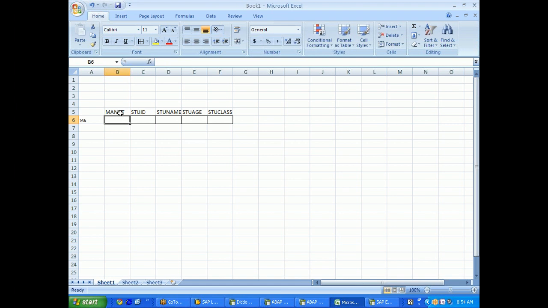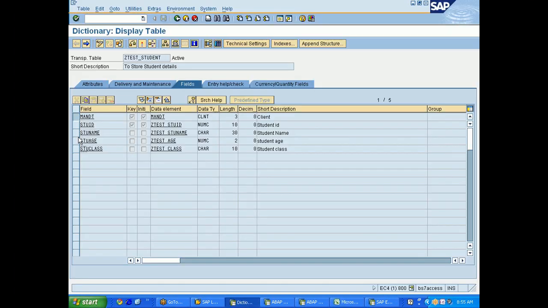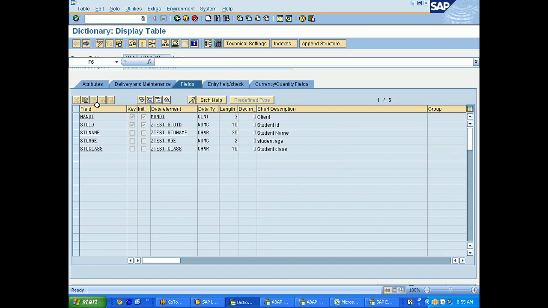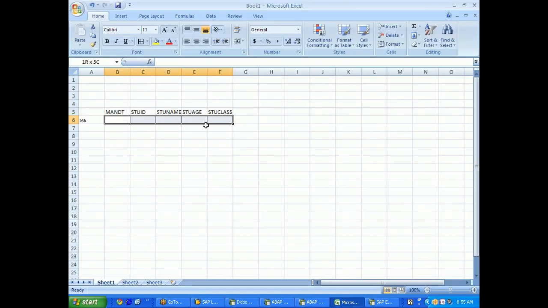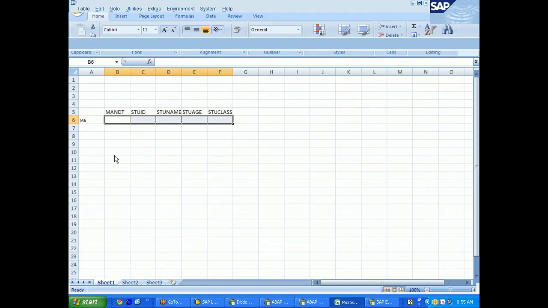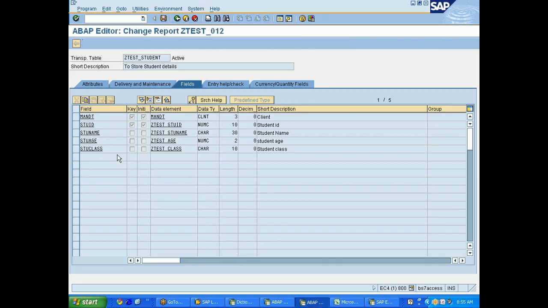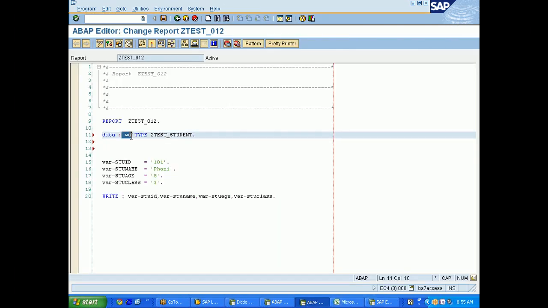So the first cell is MANDT, the second cell belongs to student ID, the third is student name, then student age, student class. Whatever fields are available in your table, with those fields an array-like structure will be formed when you declare a work area. What is the syntax you are giving? Work area type G test structure student.